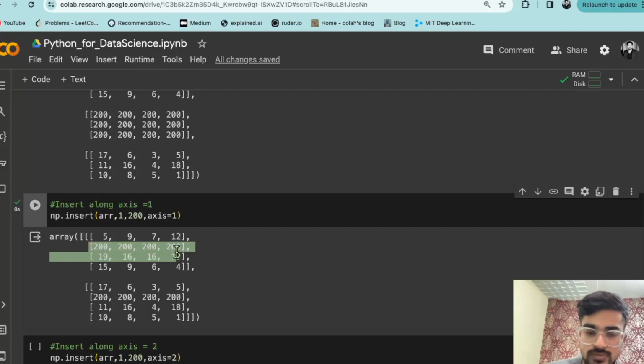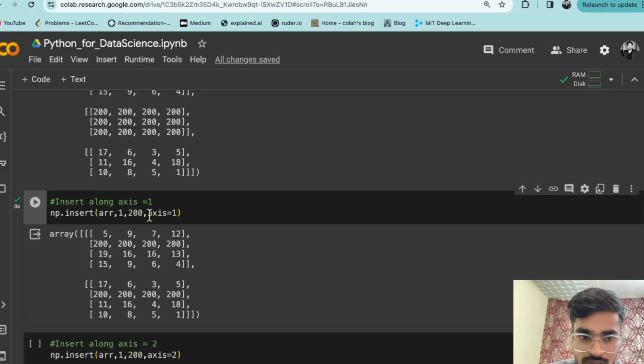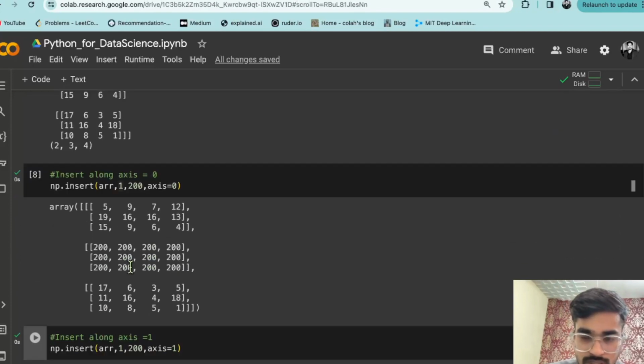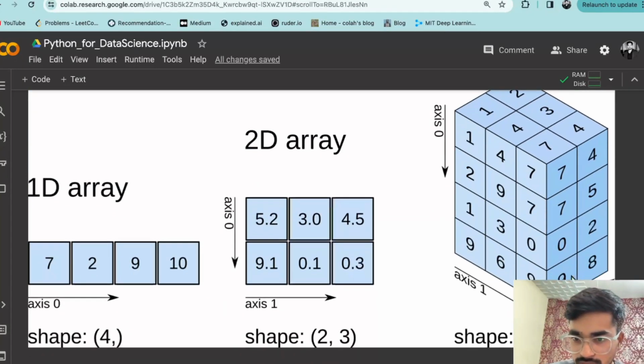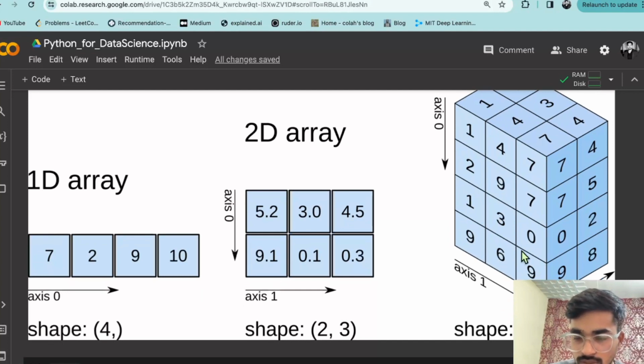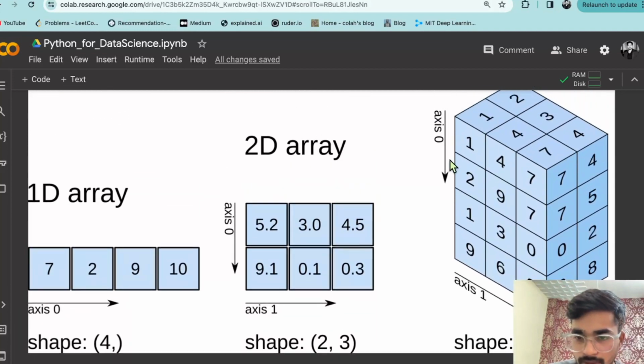Now the question is which one is the axis one. Here it is visible that it has inserted an extra row, but where has it been inserted, like how can you know that this is axis one? If you take a single layer, the first layer, this was already axis 0, but in axis 1 it is taking this one as the axis 1. Why? Because it is inserting an extra row in each of the layers.